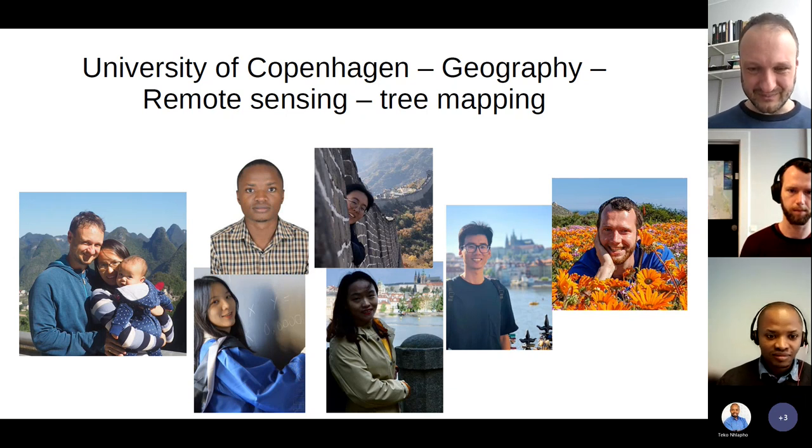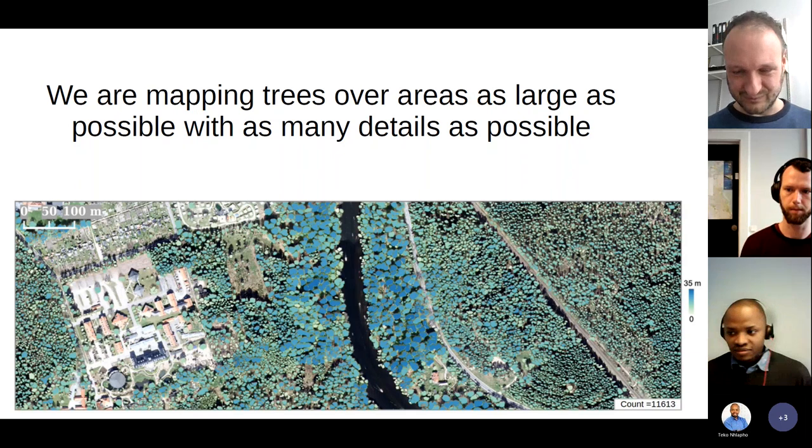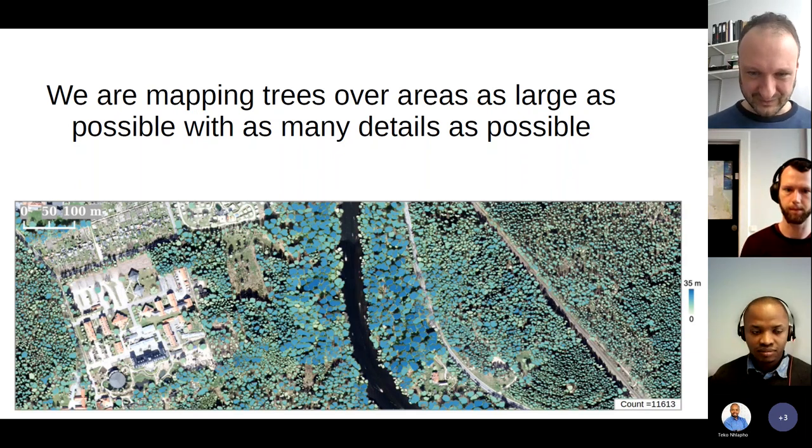And how can we best describe what we are doing? We are mapping trees over areas as large as possible and with as many details as possible. So this is an example from Denmark where we are located. In this example, you can already see that we have basically captured every tree. Well, this is the aim: we want to capture every tree, and we also attribute carbon stocks and heights to every tree.